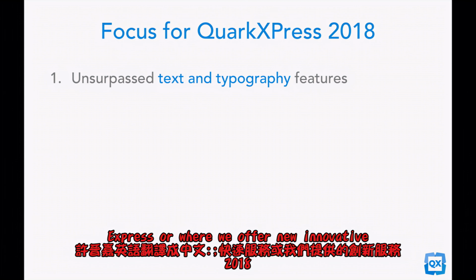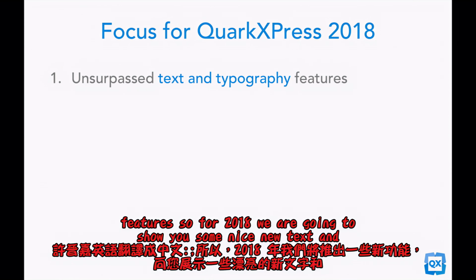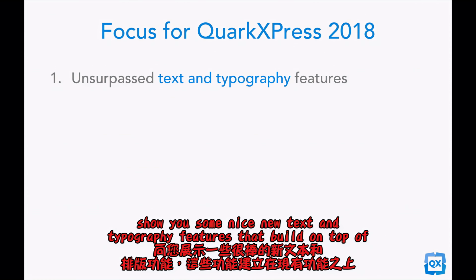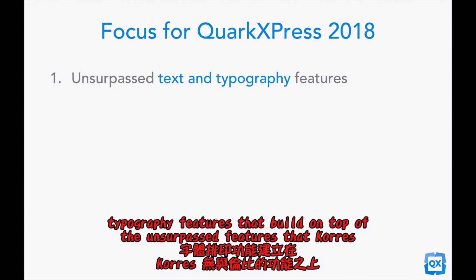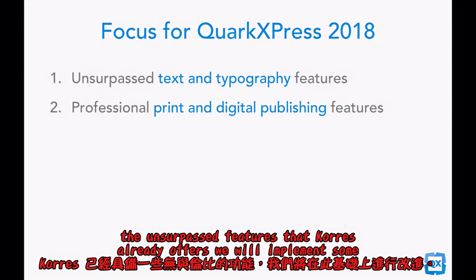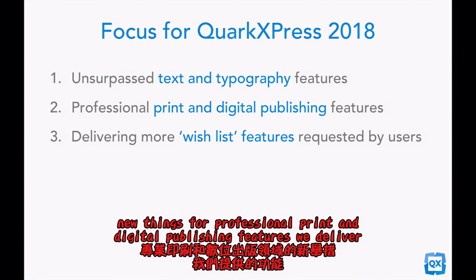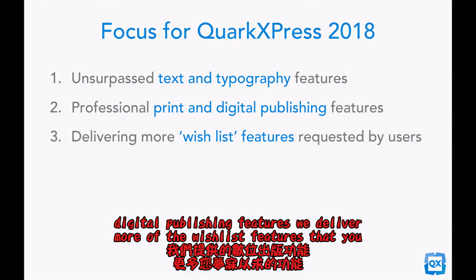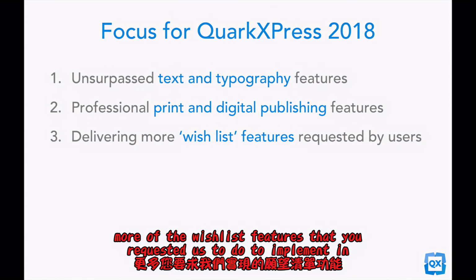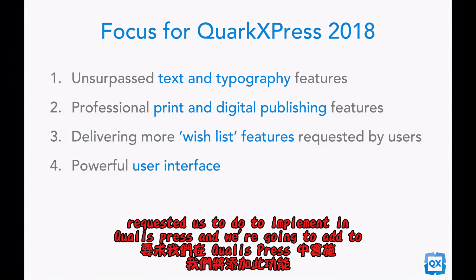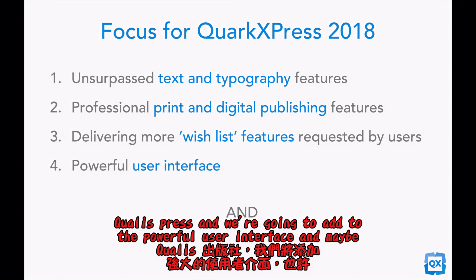So for 2018, we are going to show you some nice new text and typography features that build on top of the unsurpassed features that QuarkXPress already offers. We will implement some new things for professional print and digital publishing features. We deliver more of the wishlist features that you requested us to implement in QuarkXPress. And we're going to add to the powerful user interface.